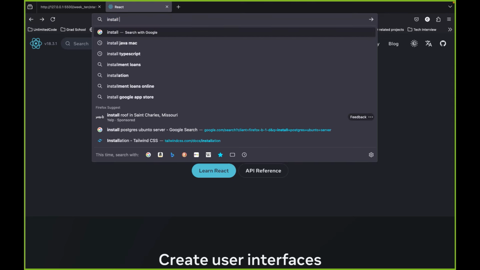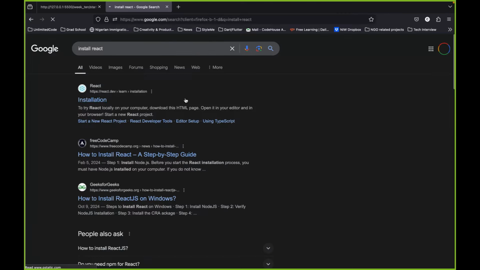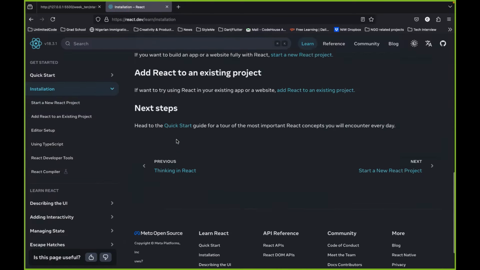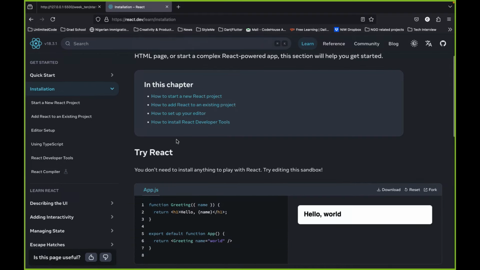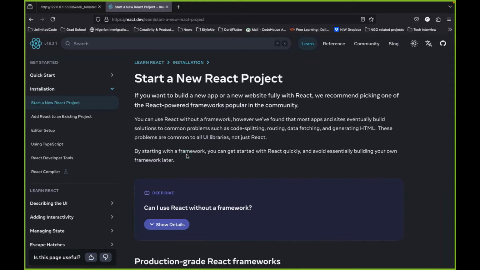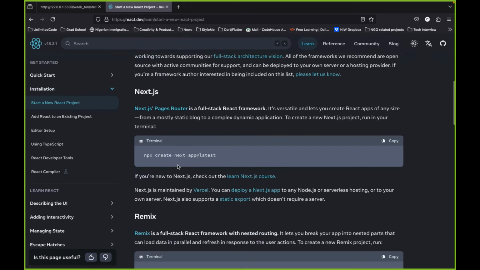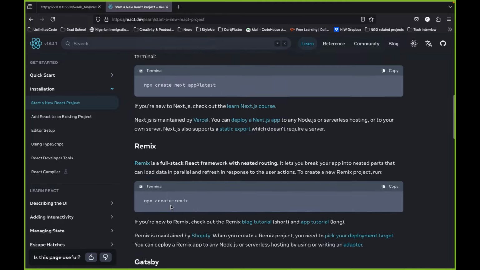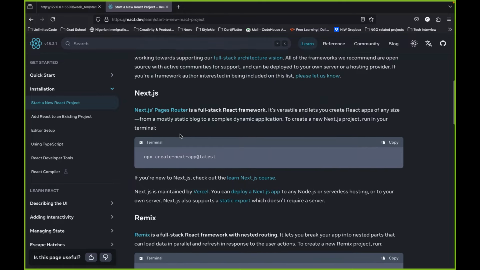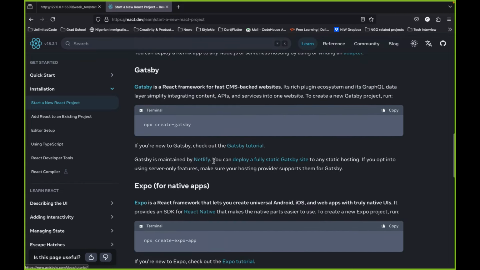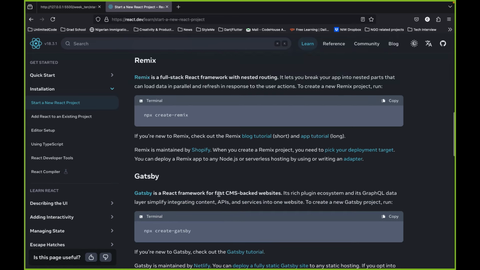Just search for React installation, right? So what you see is, where is it? Yeah, so create next app latest. This is for Next.js. I'm just trying to let you know. Okay, this is for Remix. Remember, I said they encourage people to use Next and Remix to build. Gatsby is another framework to build full applications.